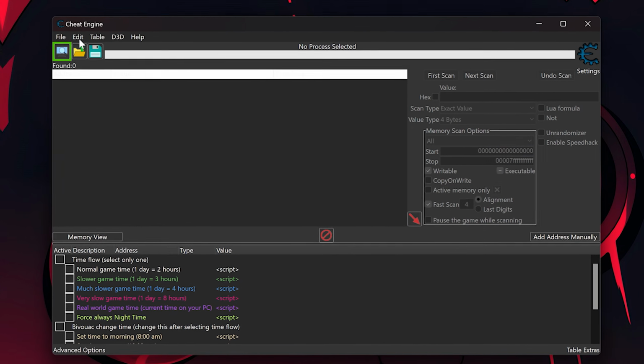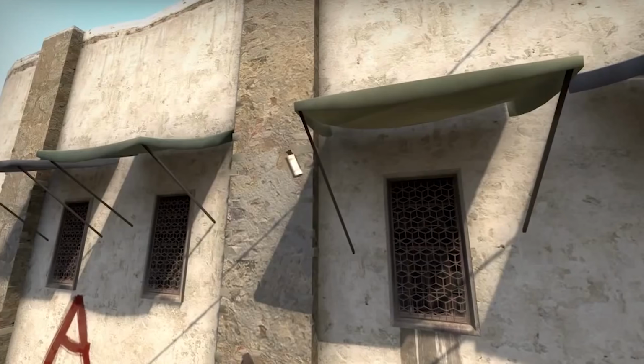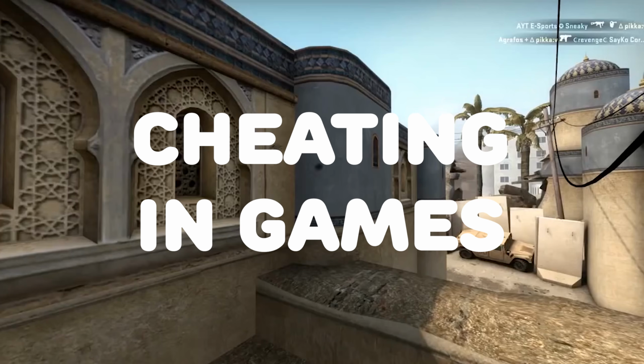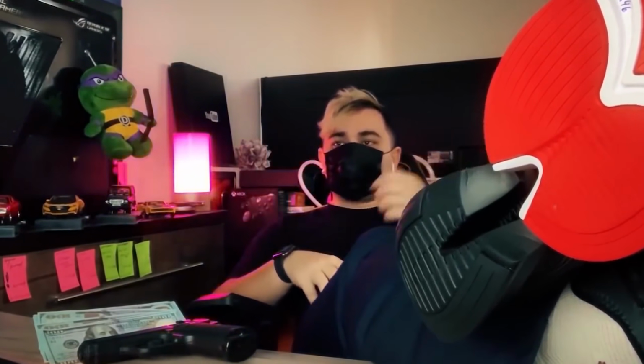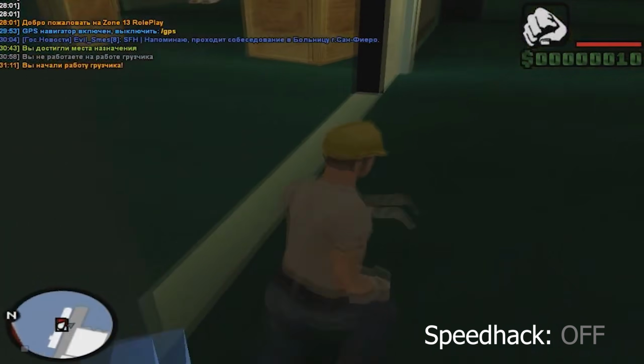Howdy friends! This is Cheat Engine, widely known software primarily used for, well, cheating in games. Chances are you've at least heard of it or maybe even used it. Not gonna lie, I used it too a long time ago, back when I was a kid.